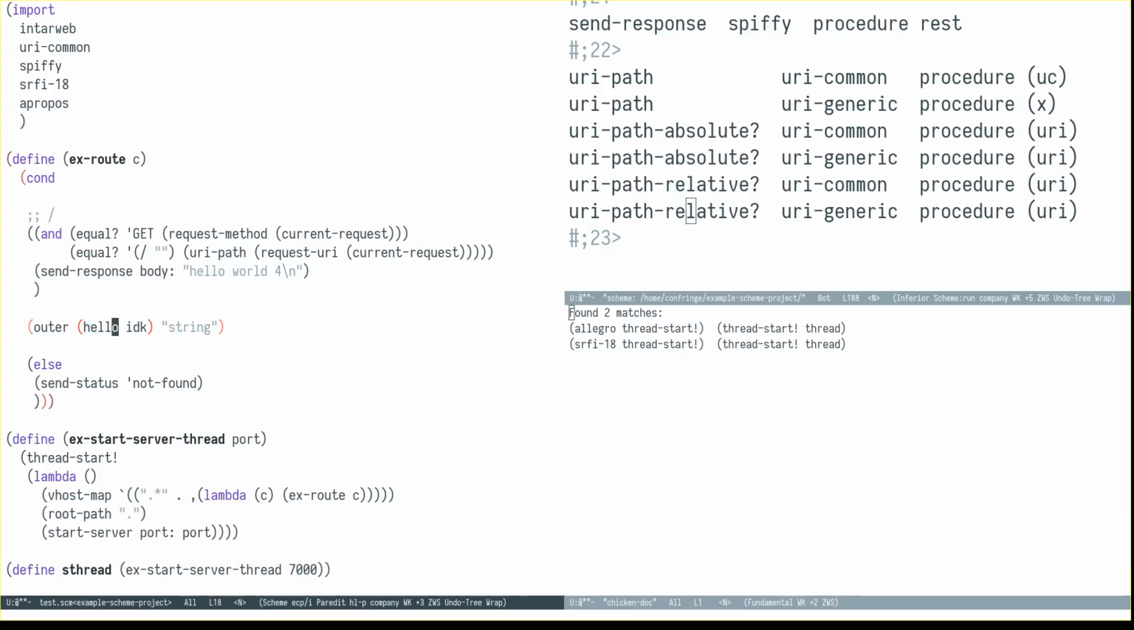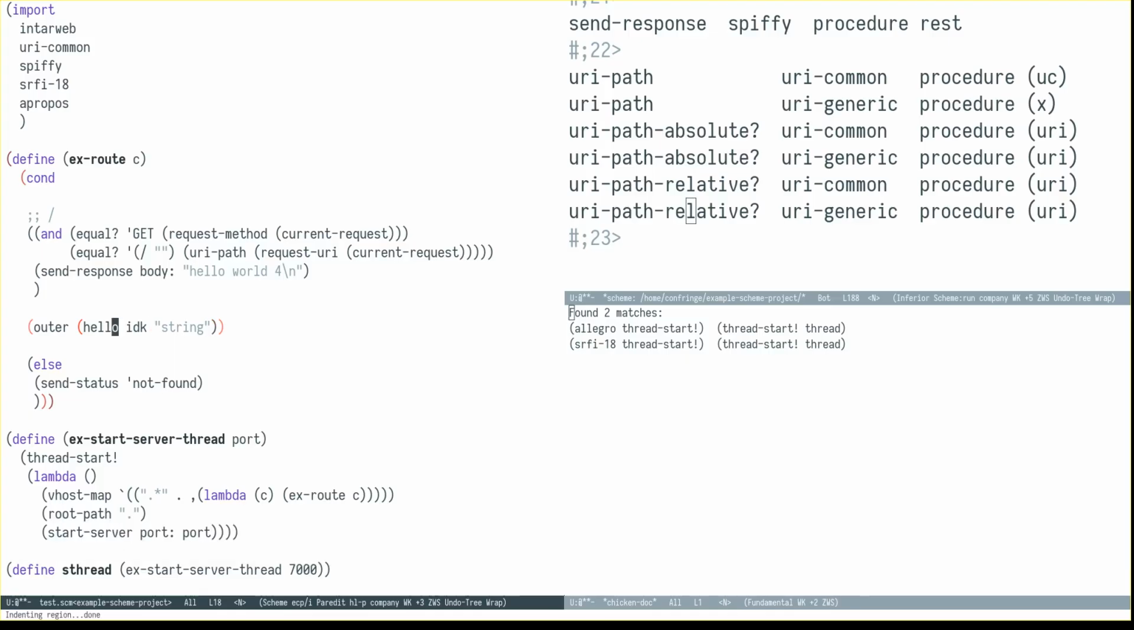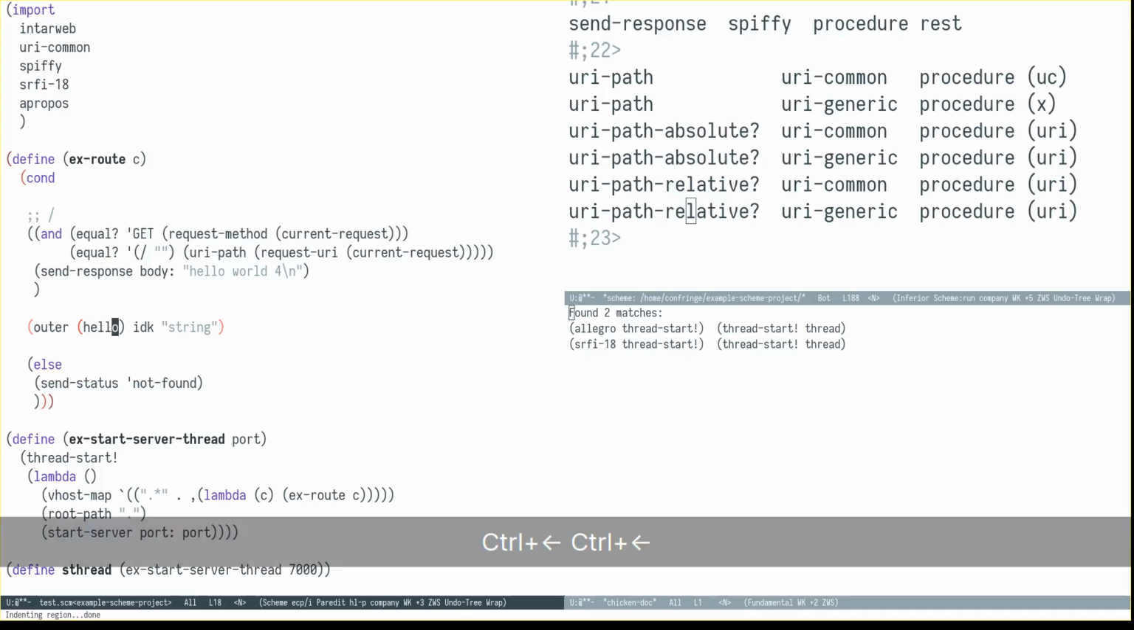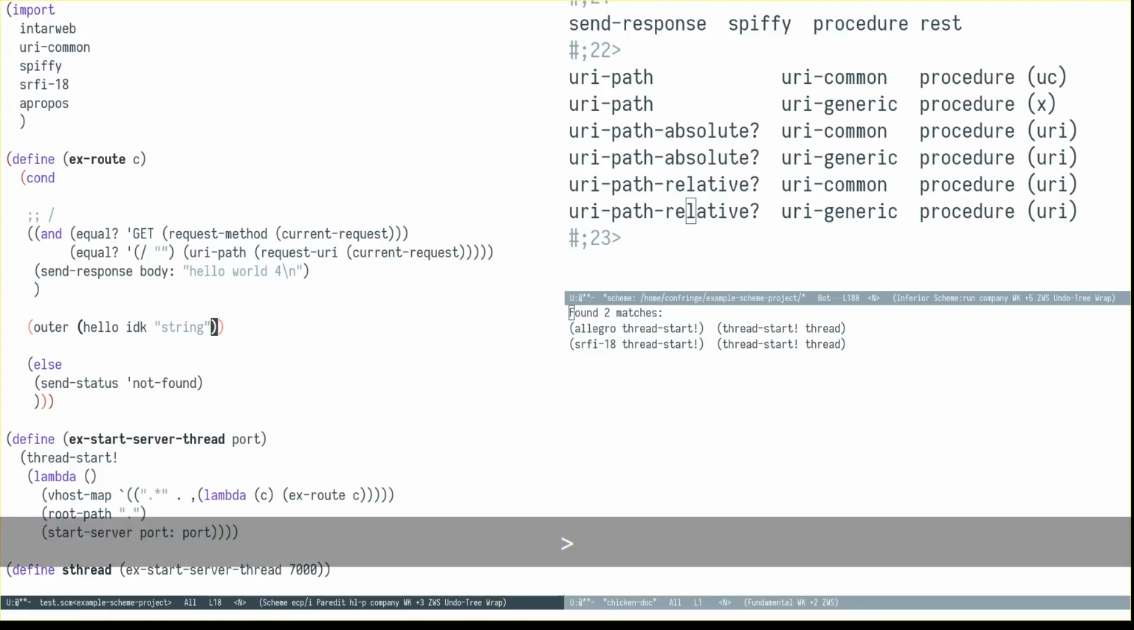So what you can do now is press control and arrow right to include it in this form, or arrow left to exclude it. So really useful. And what evil clever parents does is give you VI bindings for this. So you can do, for example, a right angle bracket or left angle bracket.